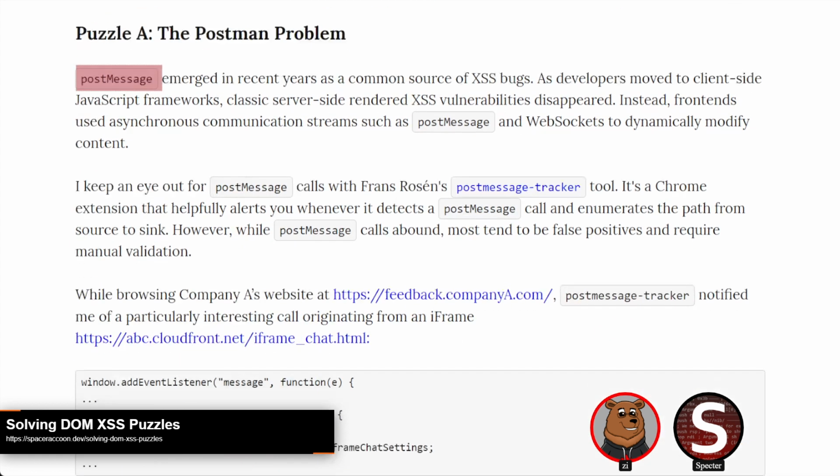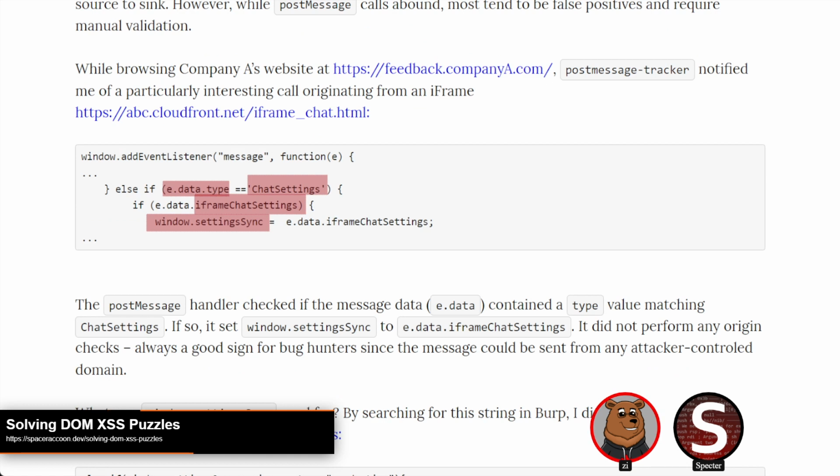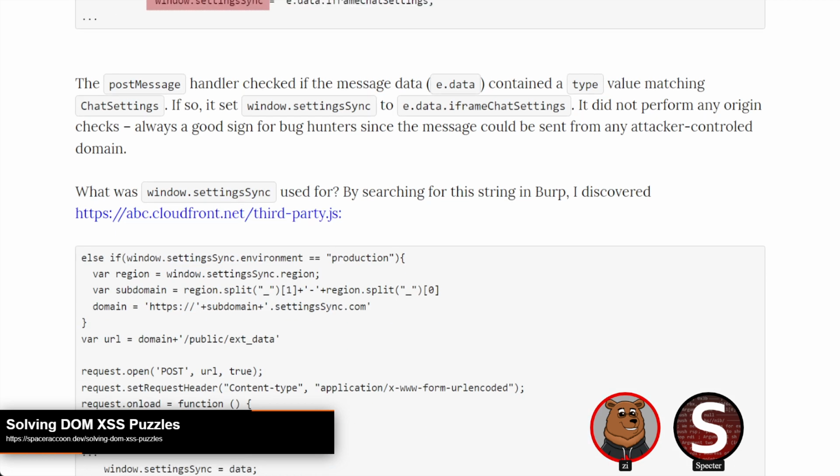So we're starting off with this message event that does an if e.data.type, so the event itself, data.type, so the data you control. If you set the data type to chat settings, you can do one simple thing. It just takes this iframe chat settings and sets it on this window settings sync value. That's all it does. So on its own, not really a vulnerability. You can maybe change some settings going by the name of it. Next step was figuring out, well, how does this get used? What's going to be done with this? Is there anything in that settings sync that you might be able to abuse?